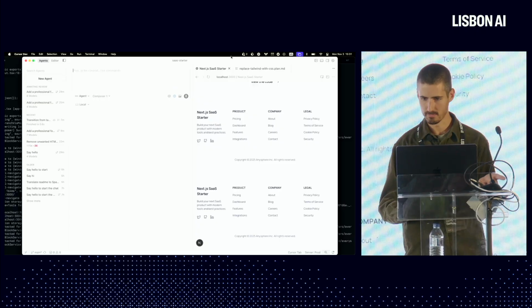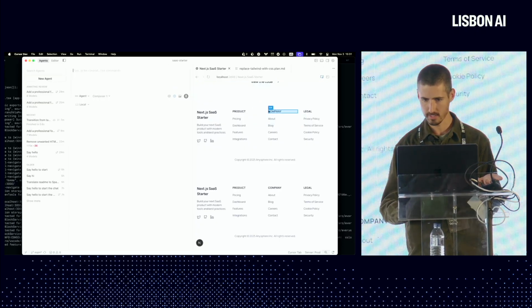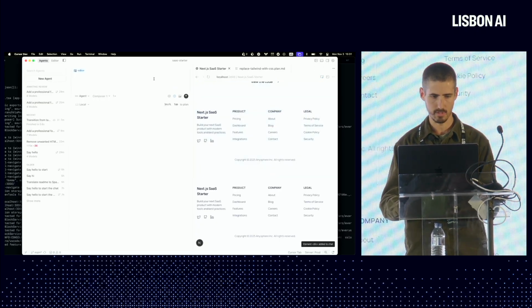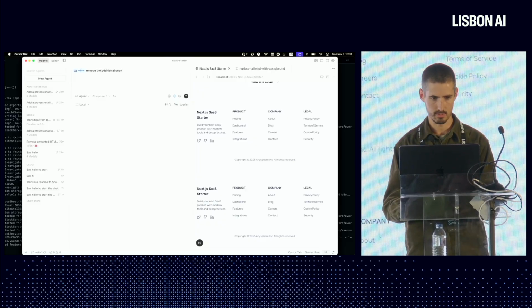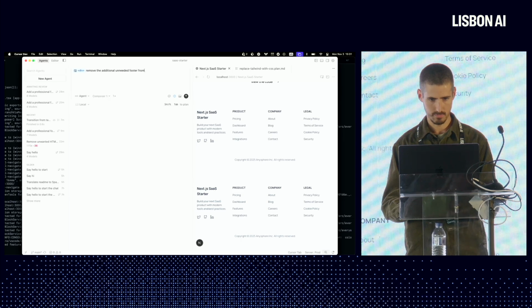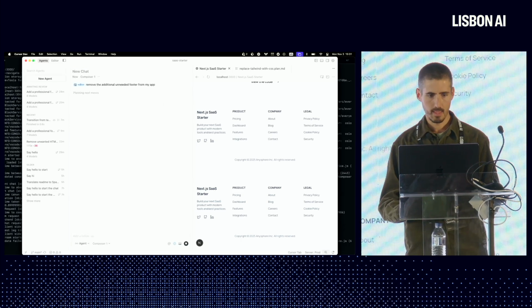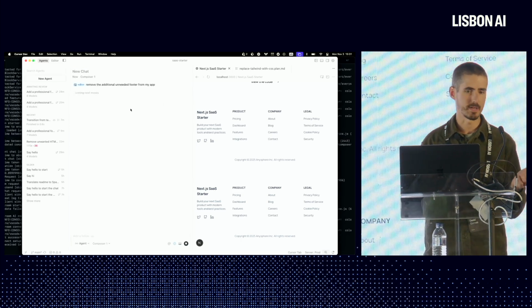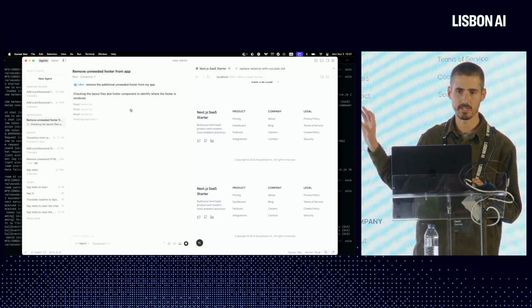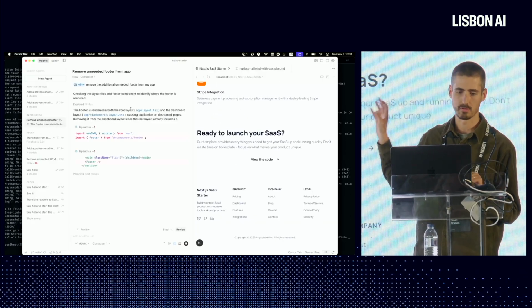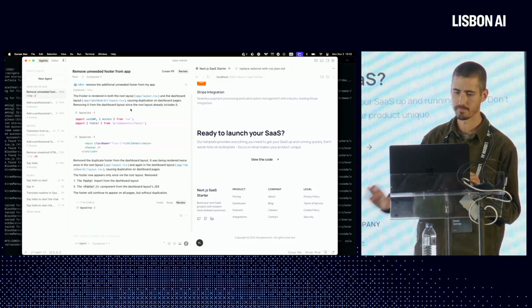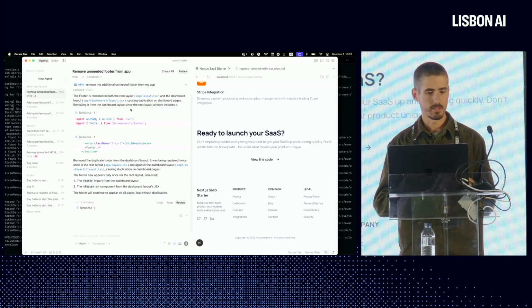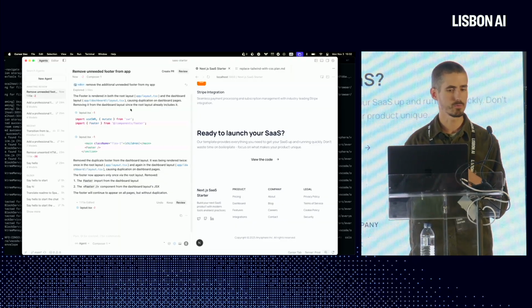Well, no problem. I'll just use the inspect element thing. I'll select this one and say, remove the additional unneeded footer from my app. Now notice, I don't need my best 8 guys for this, okay? I just need trustworthy Composer 1, our own model, super smart, gets the job done, no problem. Okay, so that's a little preview into Cursor 2.0.